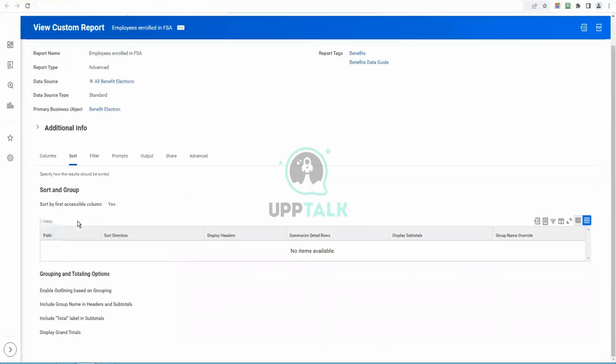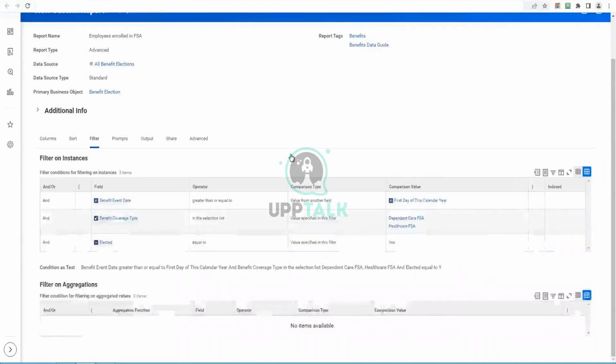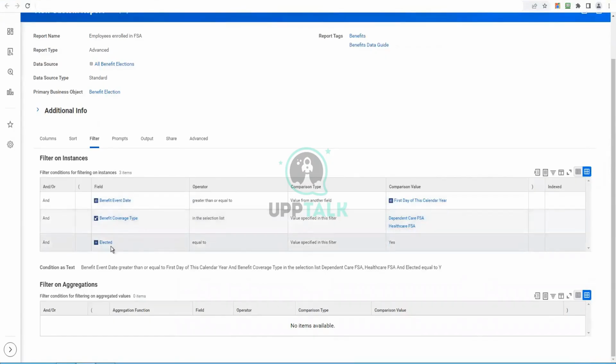You can do sorting on the data if you want to. You can add filters as well. The effective date is the first day of this calendar year. The benefit coverage types are dependent care and healthcare FSA, and elected equals yes. Only people who have elected for dependent care and elected for healthcare FSA benefit plans within Workday will be included in the report.